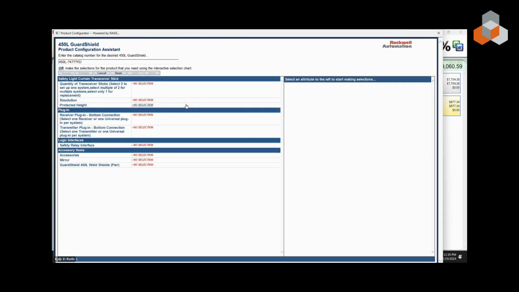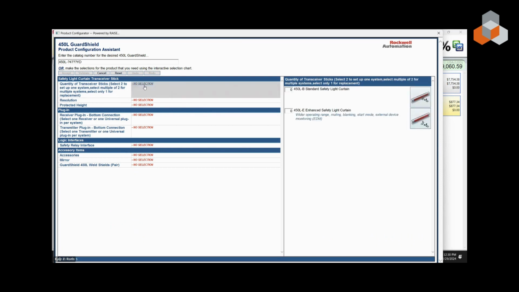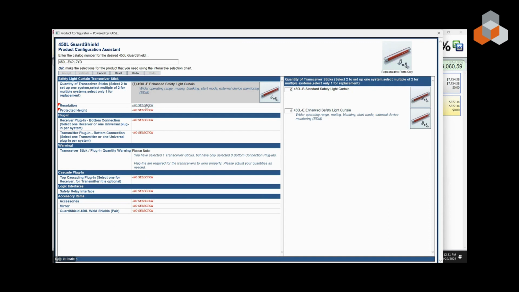So opening up this product configuration, it's going to start with the light curtain transceiver sticks. The first question, quantity of transceiver sticks: select 2 for one system setup, multiples of 2 for multiple systems, or select 1 for replacement. So we've got that option of just, do you want a spare part replacement, multi-function system, etc. So when we click on that, we do have the 450LB, which is the standard, or the 450LE with the enhanced options. Start mode blinking, external devices, optical laser alignment. So we're going to go ahead and just add 2 of those since we got a new system here.